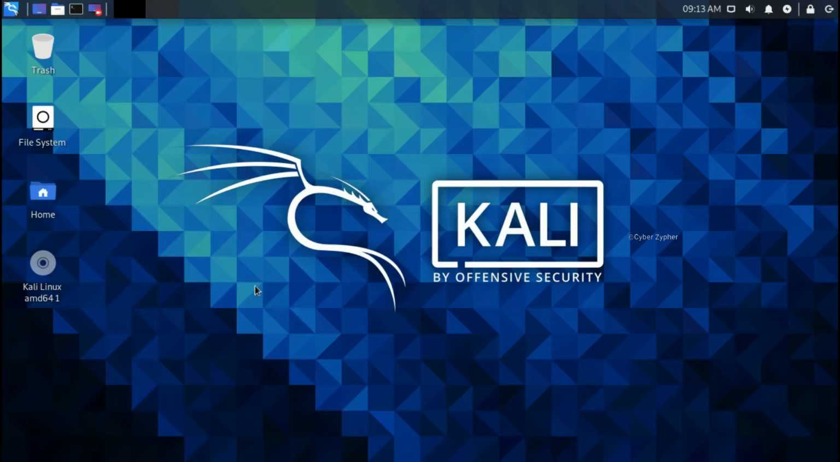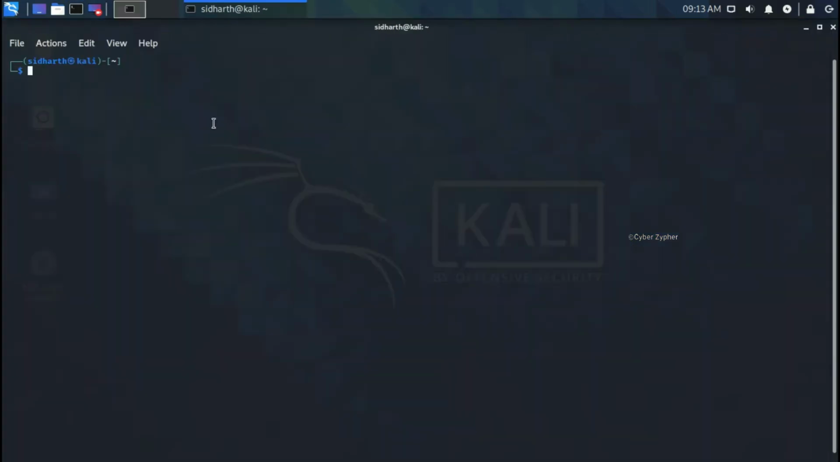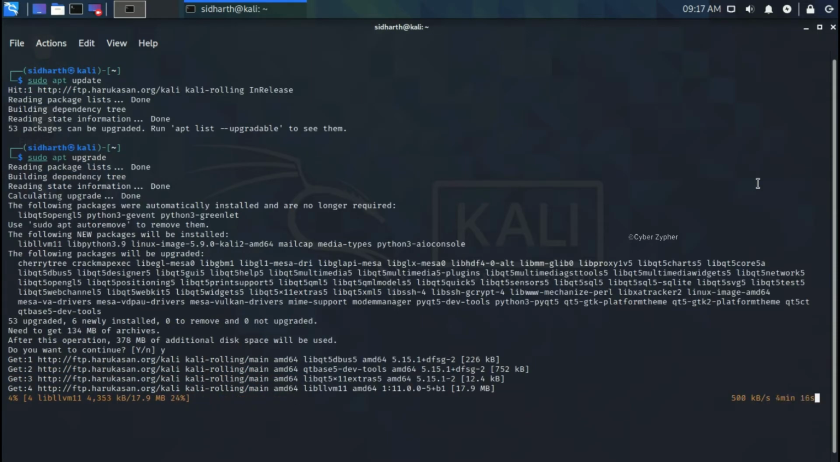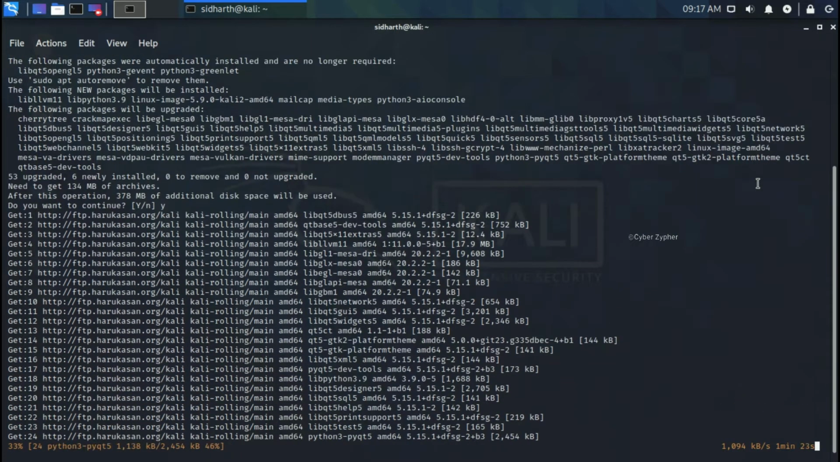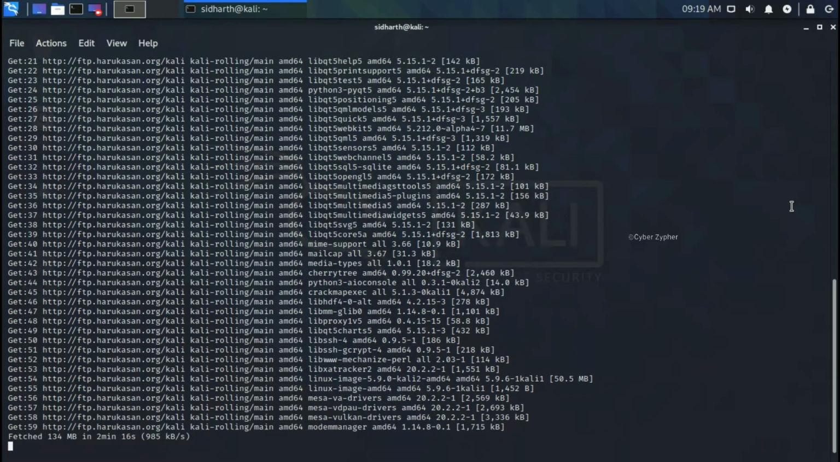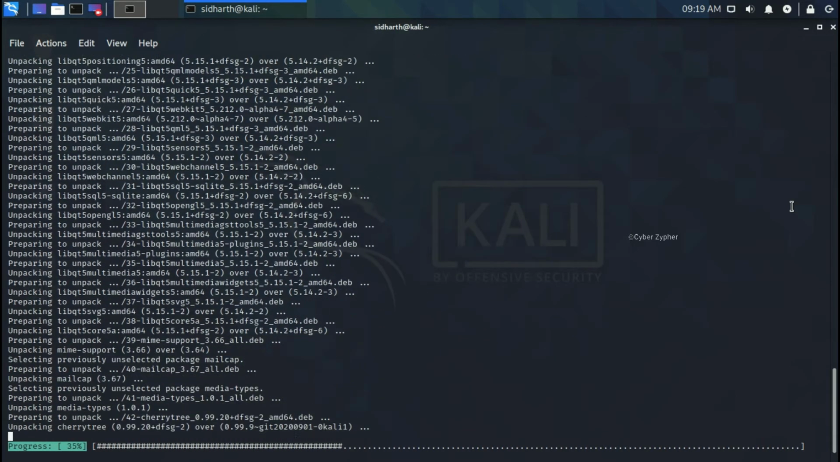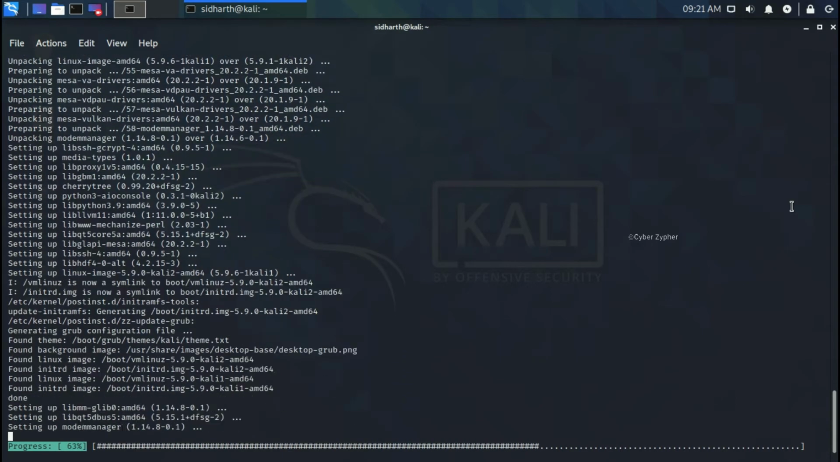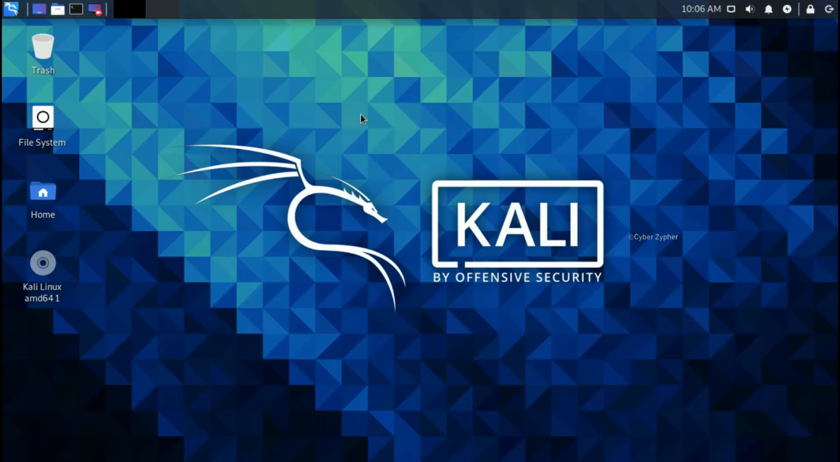So let's fire up a terminal, shall we? We need to make sure that all the packages are up to date and whether we are updated to the latest release and the latest version of kernels and the softwares are in the latest version. So for that, let's run an update and an upgrade. So after the upgrading finishes, I have restarted the system.